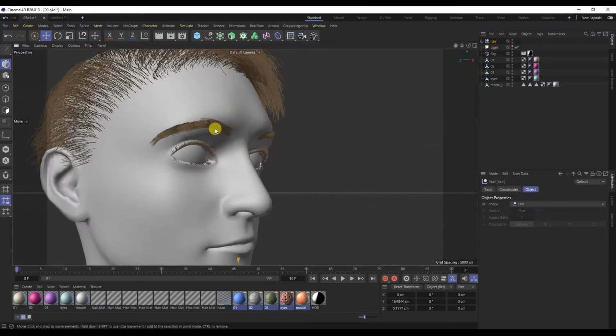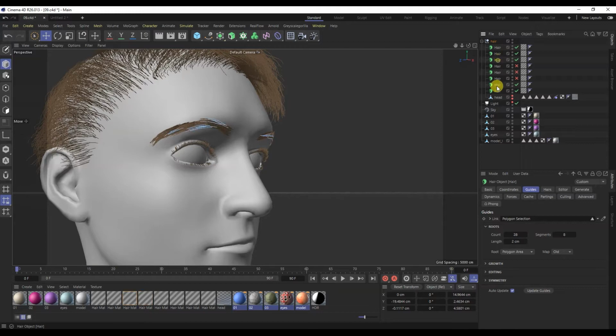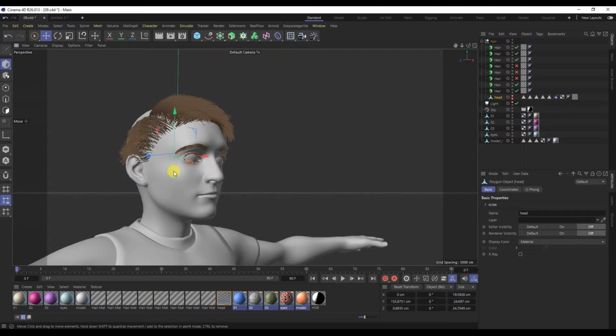I'll copy the hair and add it to the new character. But first you need to select the polygons where the eyebrows and eyelashes are located, because they are attached to the character.